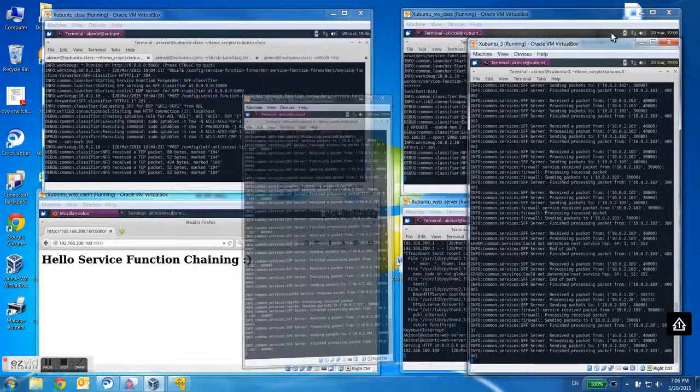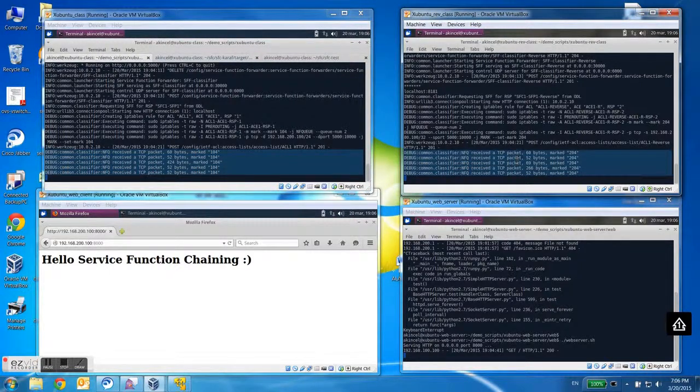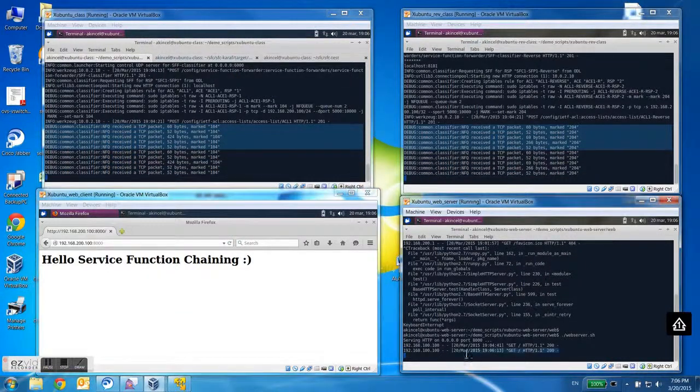The same applies for this other service function and service function forwarders. So the regular direction, then the reverse direction, and it's there. If I hit refresh, you can see that new GET request was sent to the web server.